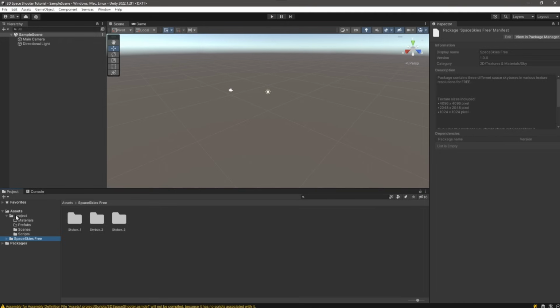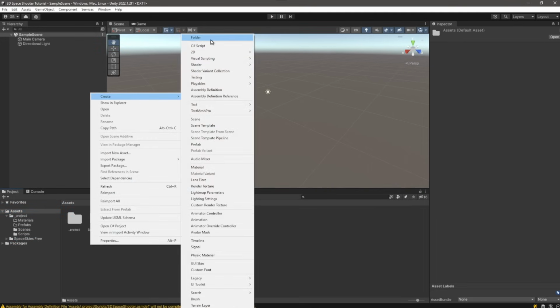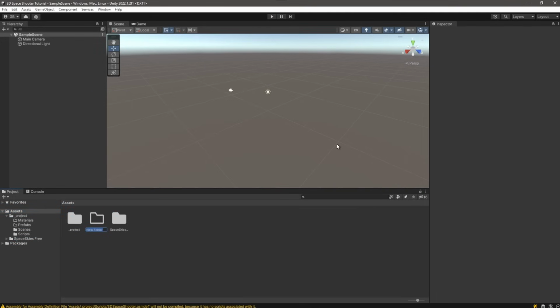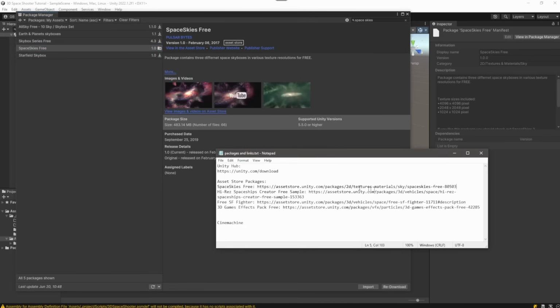Now I'm going to create another folder under assets. And I'm going to call this packages, or asset store packages. And I'm going to drag that into there. And Unity is smart enough to be able to know where to reference that, even though I've moved it into another folder. So now let's go back to the package manager and let's look at our little text file here.